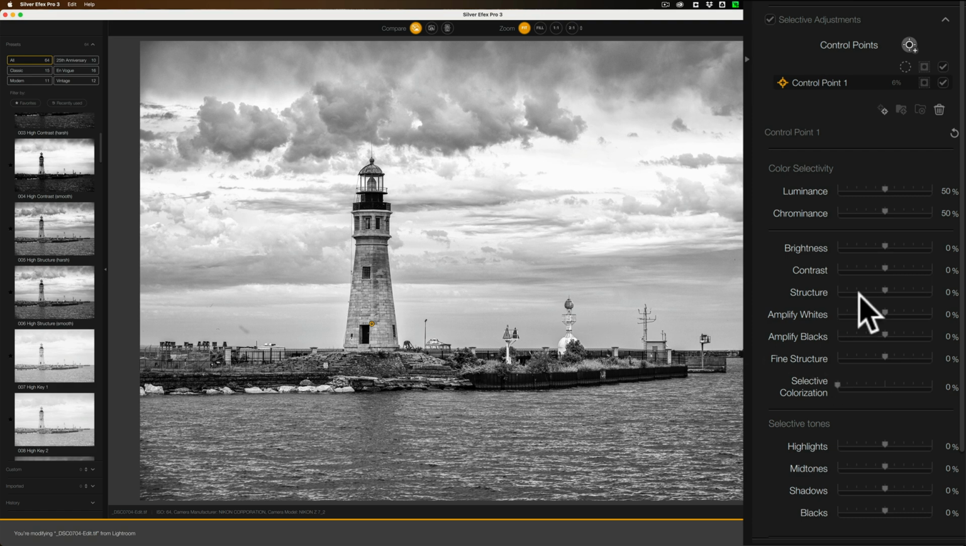And as far as that is concerned, I want to add some structure there, maybe some fine structure as well to those bricks. Now it's adding them to the bottom part of the bricks. Let me add some more. Maybe even add a little contrast. Because that's where the control point is, it's affecting these bricks in here, but not these up here. So I want to affect those up there as well. So what I could do is I could create another control point, but I really want just an exact duplicate of this one. So what I'm going to do is I'm going to hold the Option key on my Mac.